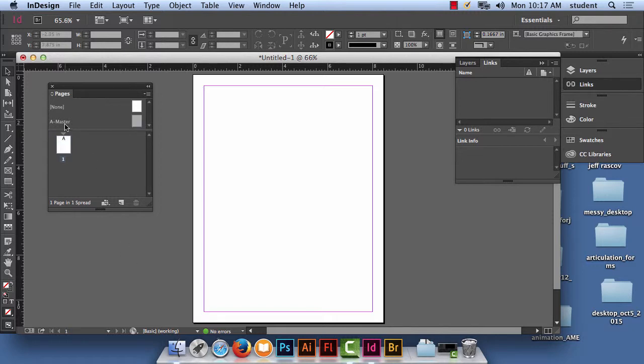Okay, let's get to the master page. If you double click on the master page, I believe is how you change the master page. Yeah, master A right here. So again, in the pages window, I'm going to double click on the master page. It should automatically take me to the master page.